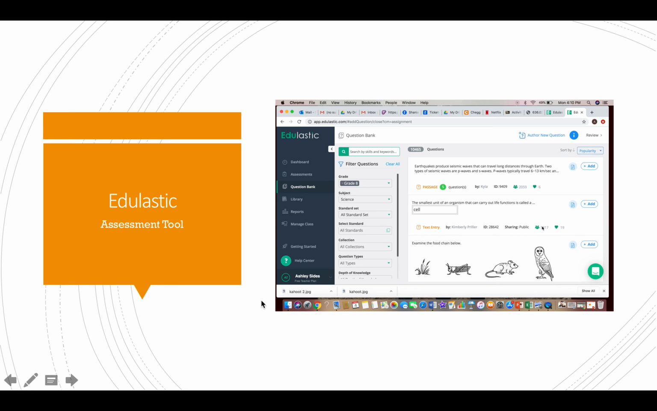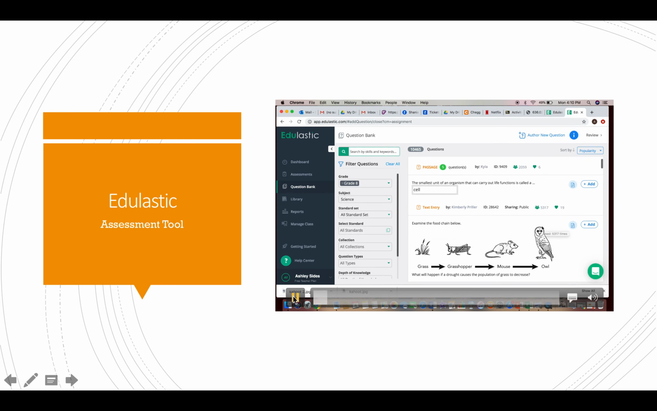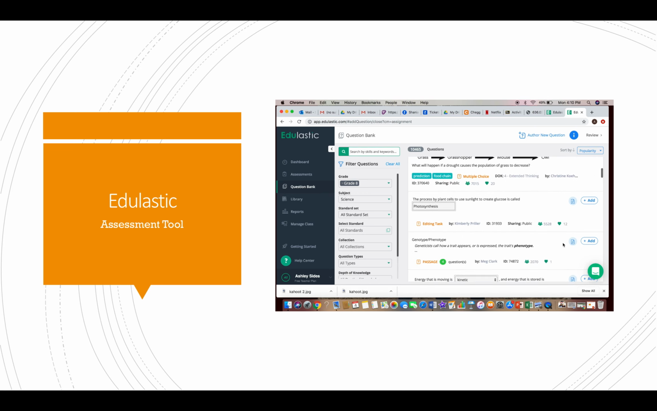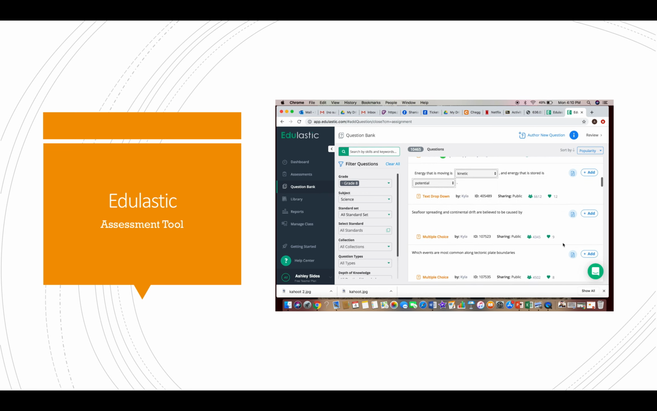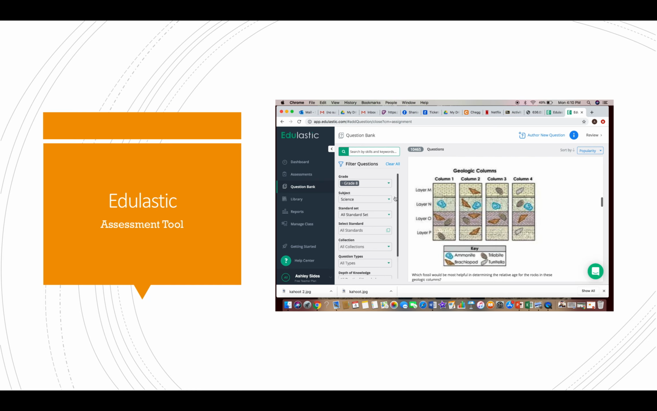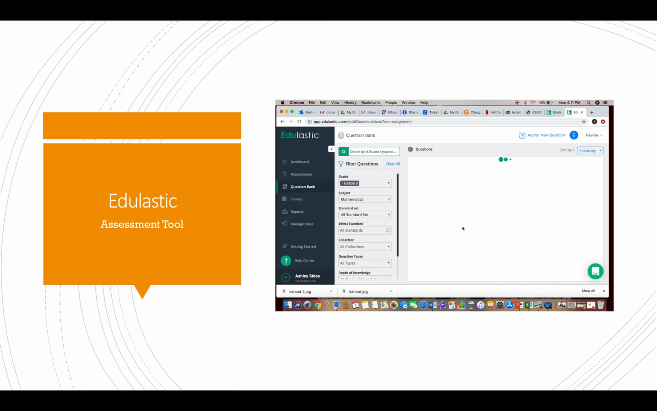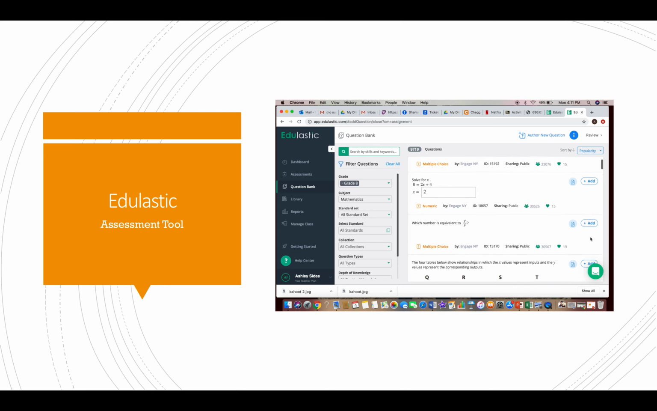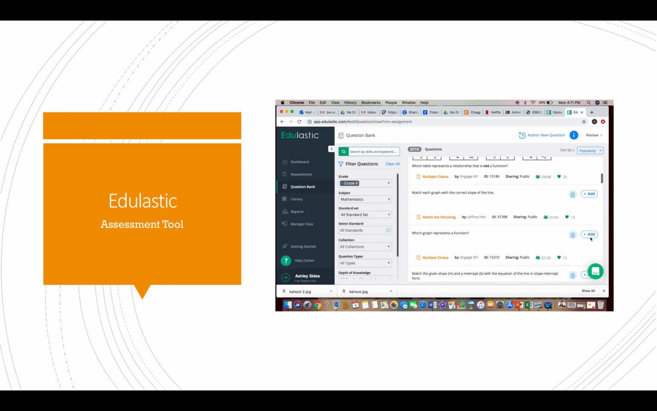Also on this resource, it has a huge library of questions that you can combine into your own personalized assessment. So as you can see, it has questions from a multitude of subjects, including science, math, and social studies. I think this is a great tool for teachers, and it can be used in a ton of different subjects.